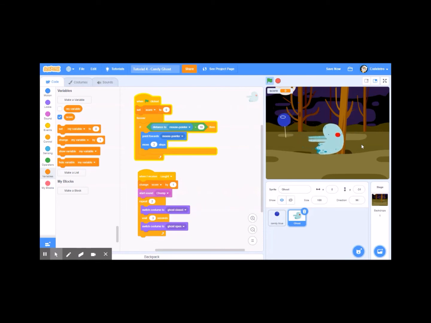So when the ghost catches the candy, he eats it, and your score goes up by 1. And then each time you stop the game and then restart it, the score gets reset to 0.